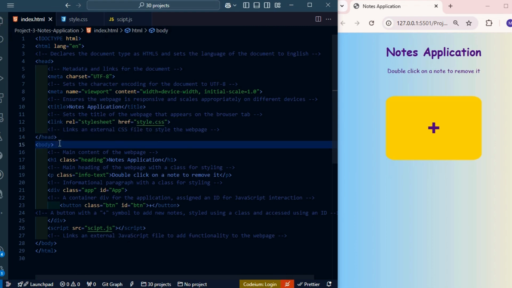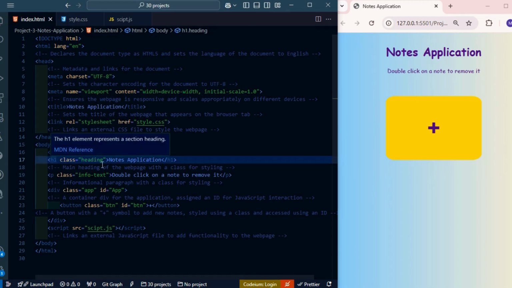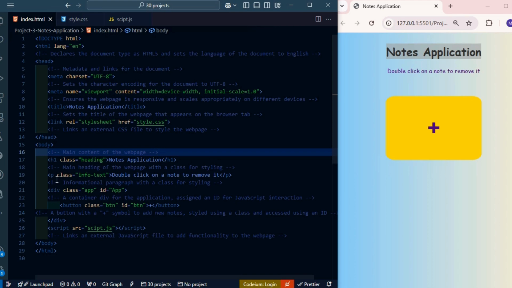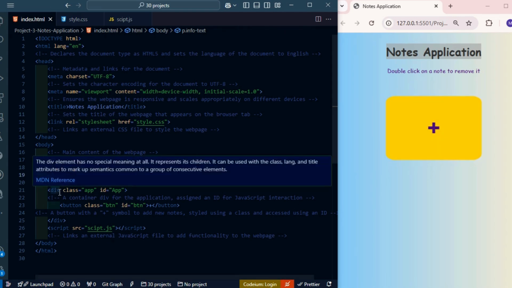Come to the body tag, where we can put the main content of the web page, and create one heading tag, and I will also give one class for the heading. It will show like this in the output. And I will take one paragraph tag with a class for styling, showing that a double click on the note will remove it. And also I will take one div tag.